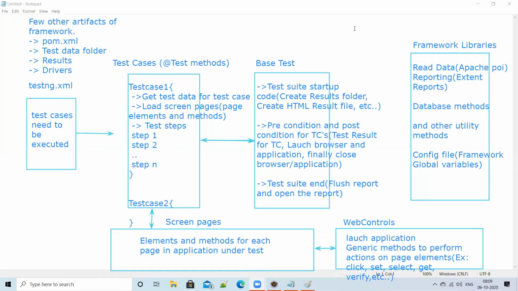And we have another one called base test, in which we will have the startup script to create the results folder and to create the HTML result file. And similarly, we'll have test suite end, which is like flushing the report and then opening the results. So there we use before suite, after suite annotations.